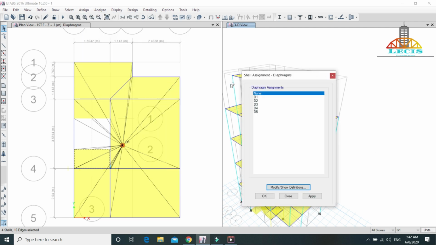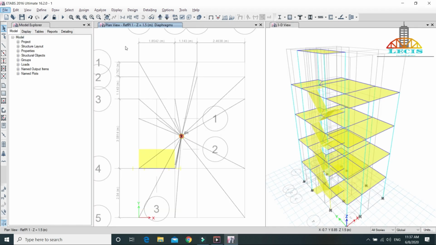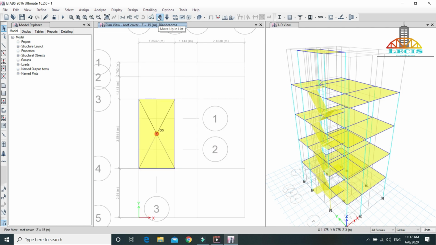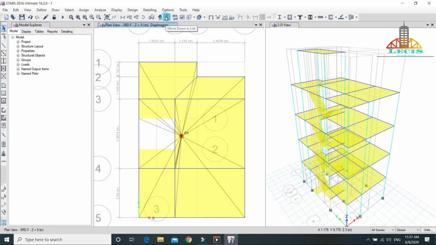So this small screen pops up, and here are the diaphragms from D1 to D5, and here is another option called none. So we simply need to apply none to this landing slab. Apply and OK. Diaphragms are assigned to only the floor levels. You can see that there is a shift in the center of stiffness positions. Now we are perfect for running the analysis.